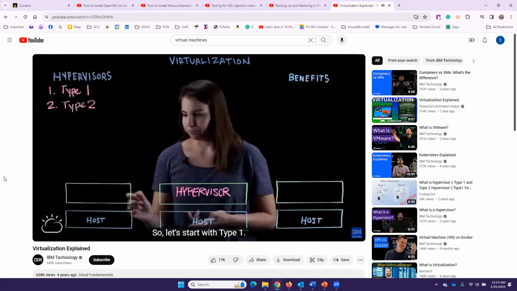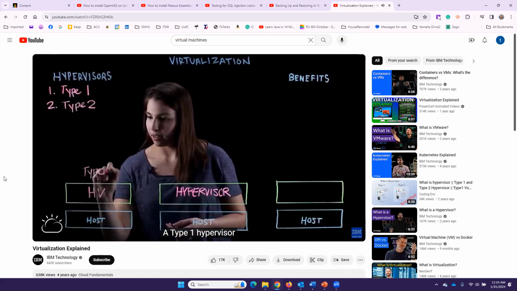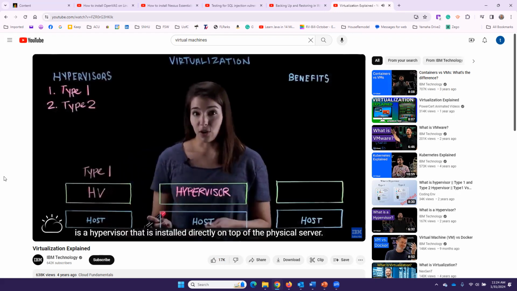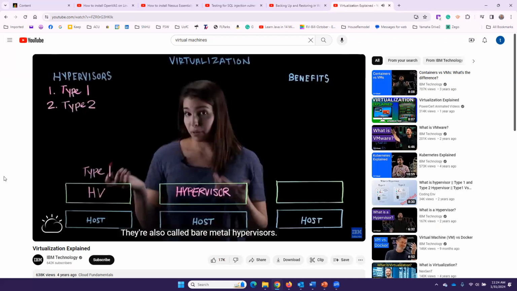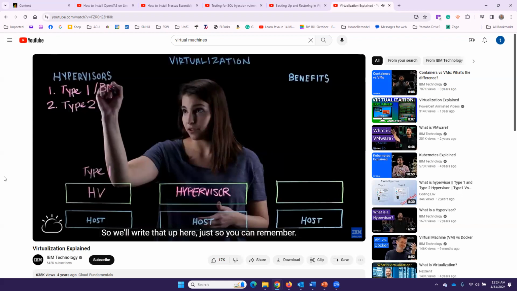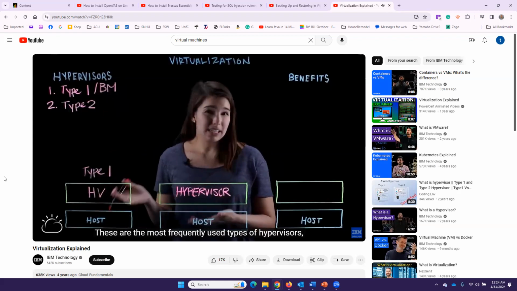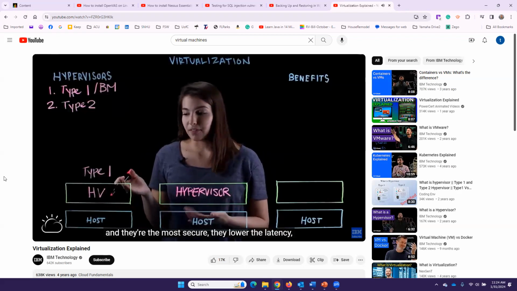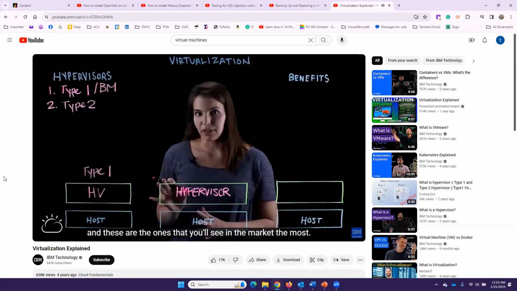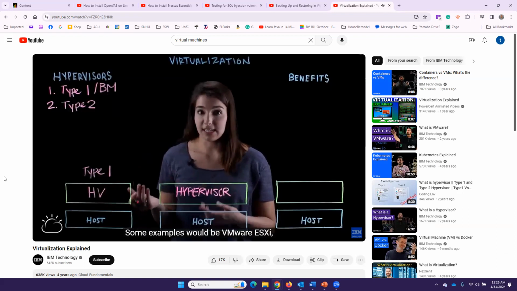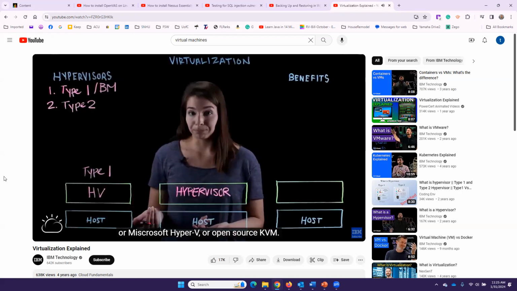So let's start with type 1. A type 1 hypervisor is a hypervisor that is installed directly on top of the physical server. They're also called bare metal hypervisors, so we'll write that up here just so you can remember. These are the most frequently used hypervisors, and they're the most secure, they lower the latency, and these are the ones that you'll see in the market the most. Some examples would be VMware ESXi, or Microsoft Hyper-V, or even open source KVM.